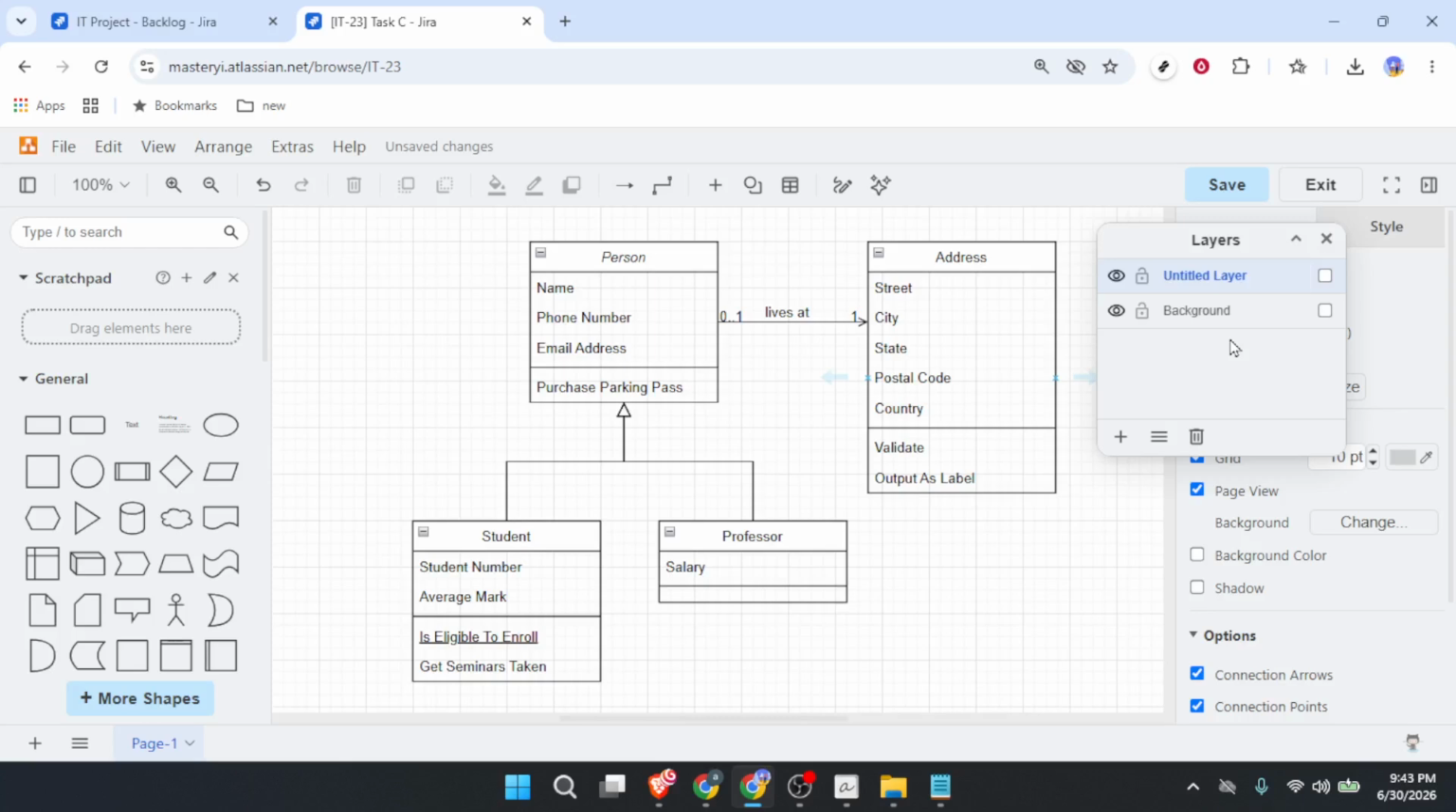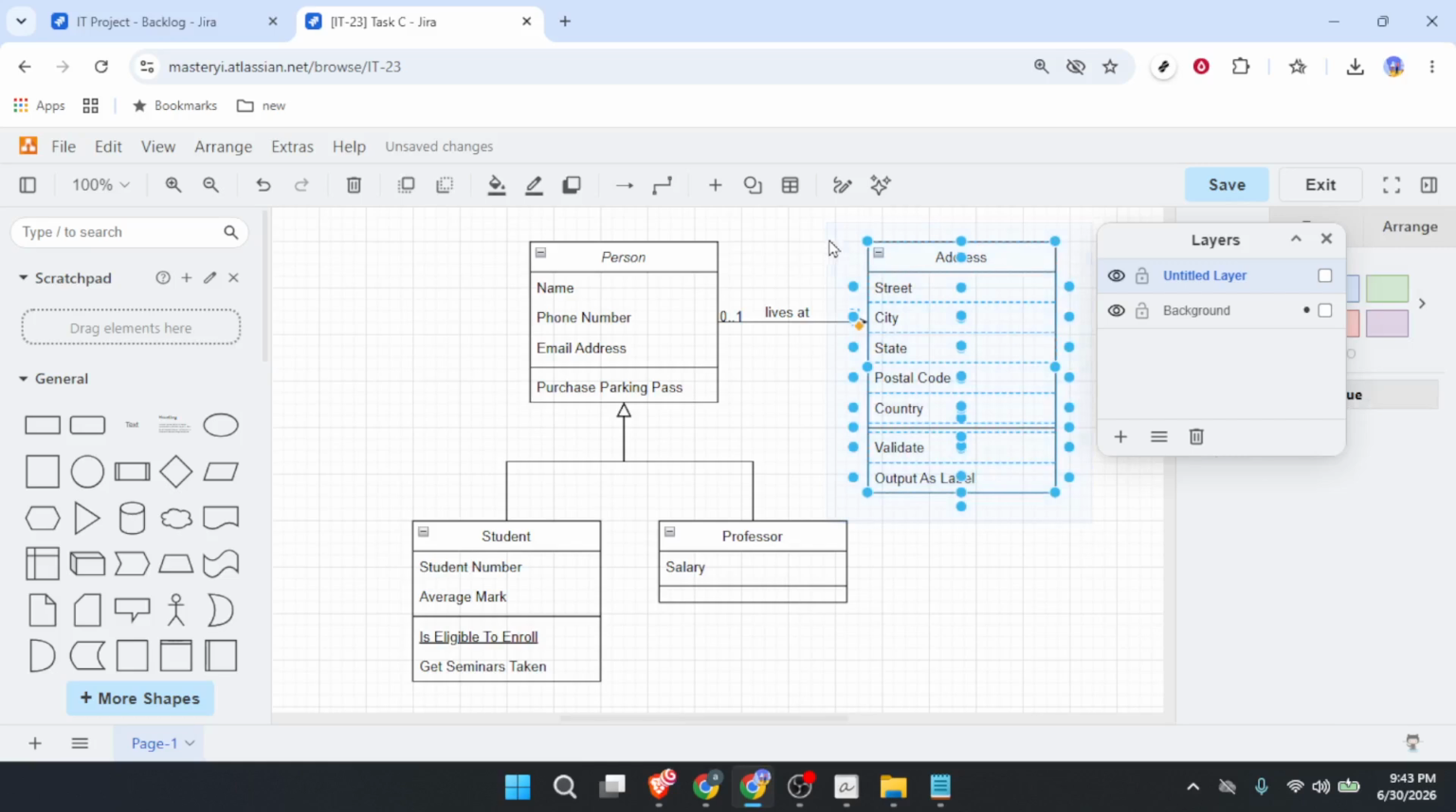Now for the main event. Let's move a shape or an object into that new layer. First, highlight or select all the shapes you want to move. You can click and drag a selection box around them, or hold down the Shift key and click on each one individually to select them. Make sure everything you want to move is highlighted.